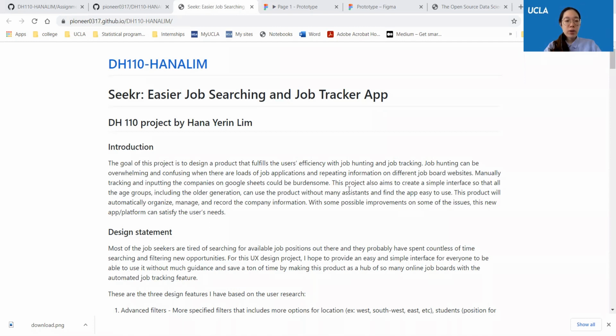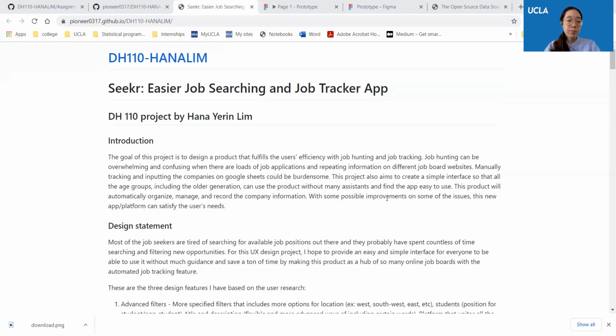Most of the job seekers are tired of searching for available job positions out there, and they probably have spent countless hours searching and filtering new opportunities. As one of the job seekers, I do agree with their statements. I feel like there has to be a way to save a lot of time and to be more efficient with this unorganized clutter of information.